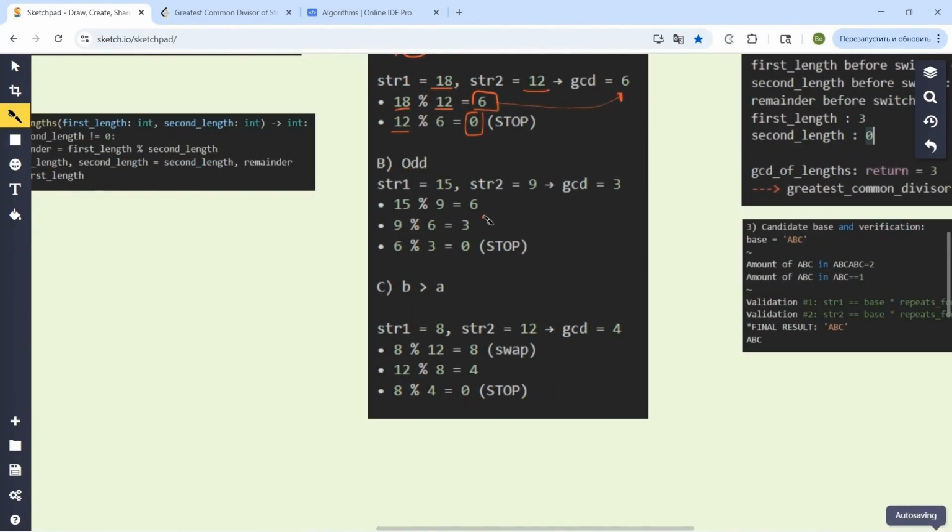Sometimes it also happens, for example, that we have even and odd numbers. If our first string has a length of 15 characters and the second string has a length of 9 characters, let's again look at the mathematical manipulation. So 9 fits into 15 only once and the remainder will be 6. Then we put 9 here. And how many times does 6 fit into 9? Also once. And the remainder is 3. So we put the 6 back in the first place. And we see how many times 3 fits into 6. Exactly 2 times. And the remainder is 0. So the result that was before the 0, the 3, is exactly the result we need.